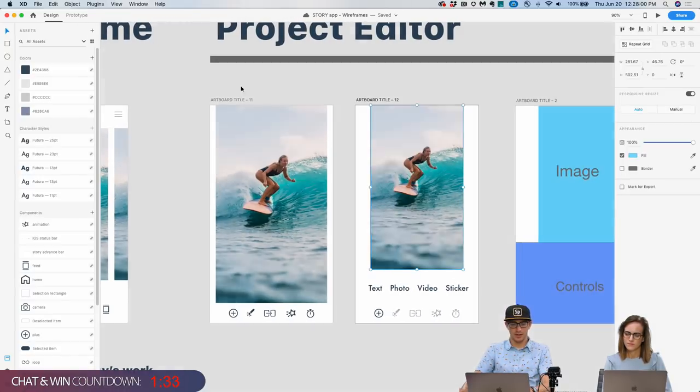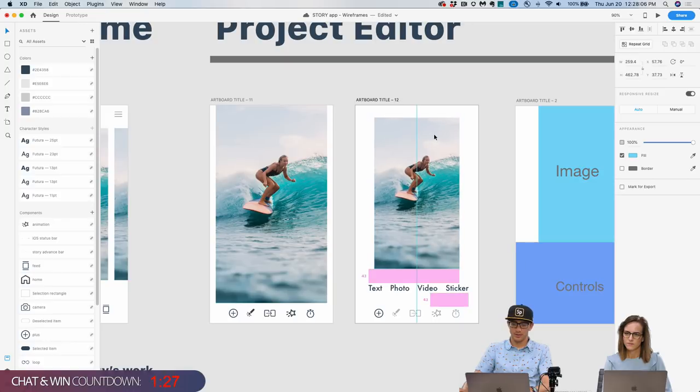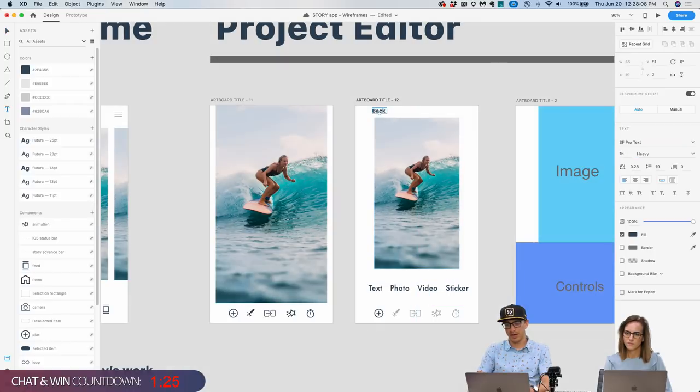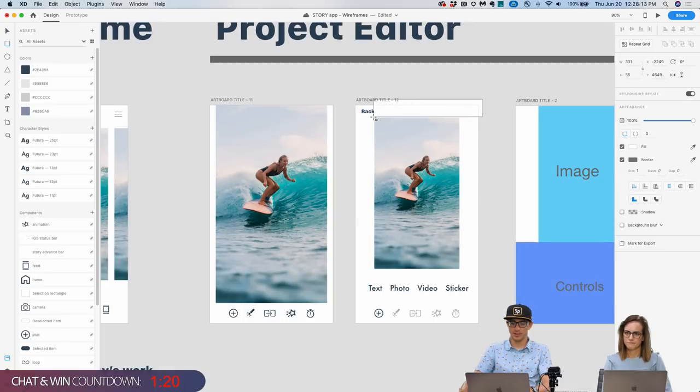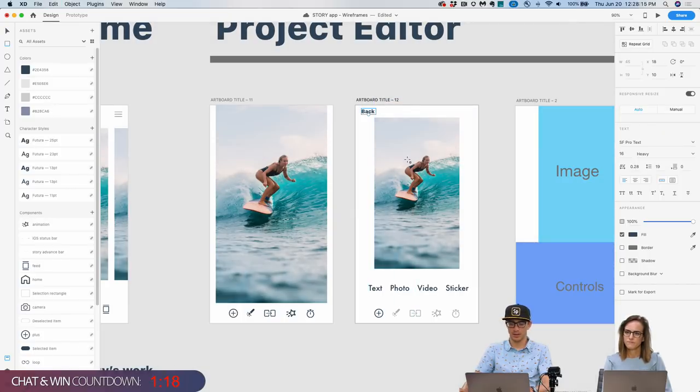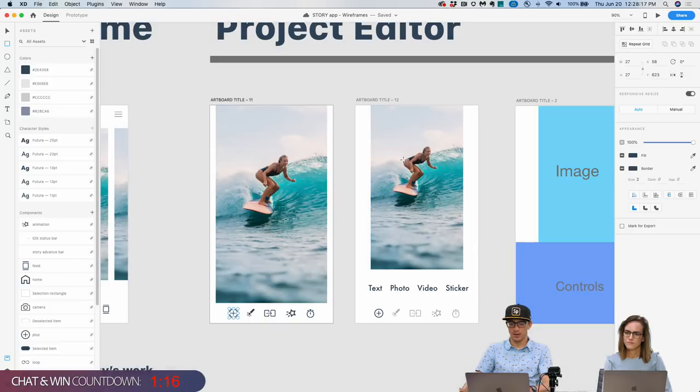Back buttons are usually top left, but wait, this artwork's in the way. I could do this and put back, but man, we just lost so much real estate. The image got so much smaller. So let's look at another way to do that.